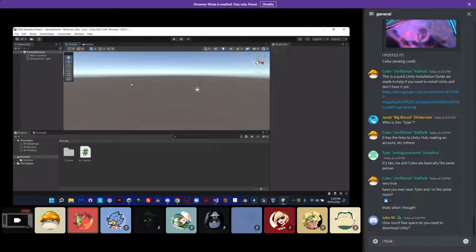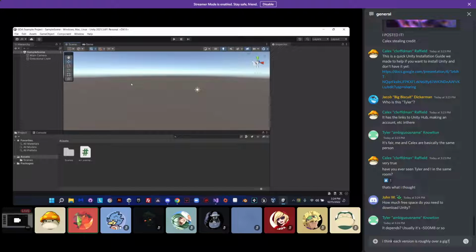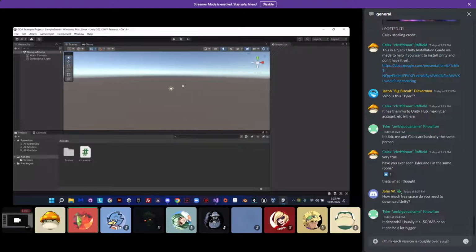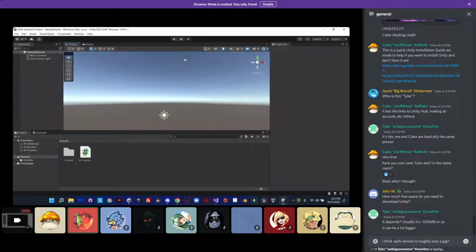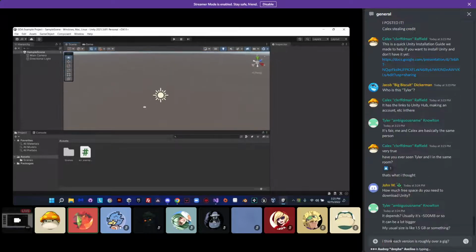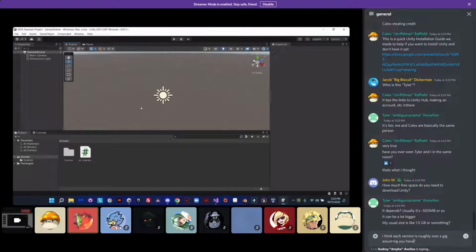Oh, how much free space do you need to install Unity? That's a good question. I think upwards of like 20 to 30 gigabytes. Well, I guess it depends what you're doing. It depends what packages you install, depending on what you want to do. But I would say having like 1.5 gigabytes. Oh, that's actually pretty good. Yeah, 1.5 gigabytes then.